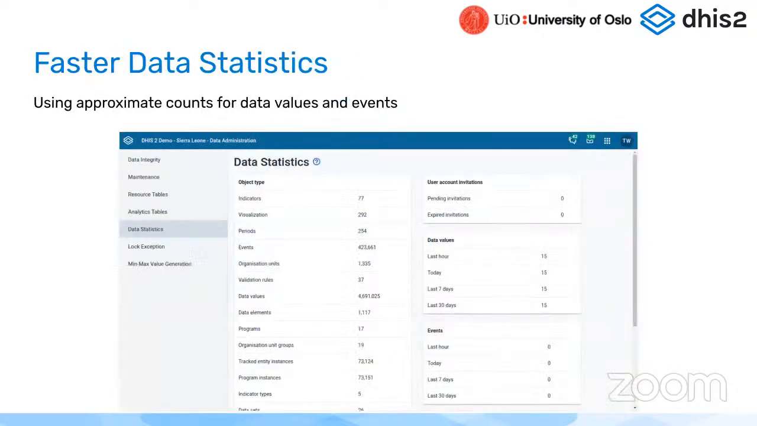Okay, a couple of minor features. We also have much faster data statistics now. Data statistics is within the data administration application, and it gives you rough statistics on the database, things like how many indicators, data values, and tracked entities we have. This can be useful to understand the volume and size of the database at a glance. The problem is this had gotten so slow, because these databases keep growing year by year, that it was unusably slow in some databases.